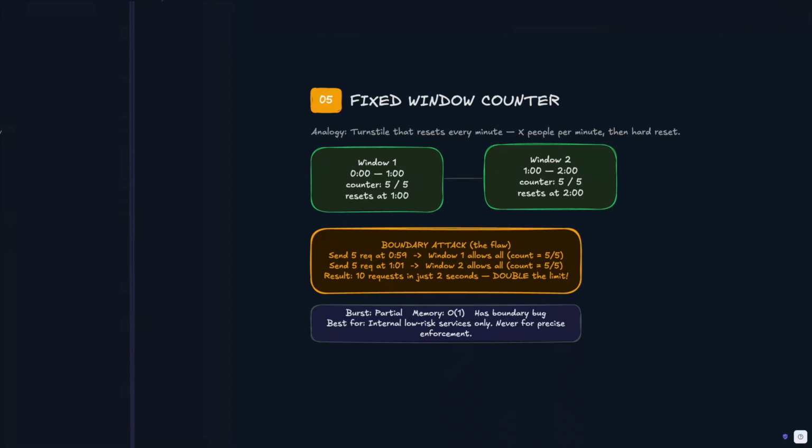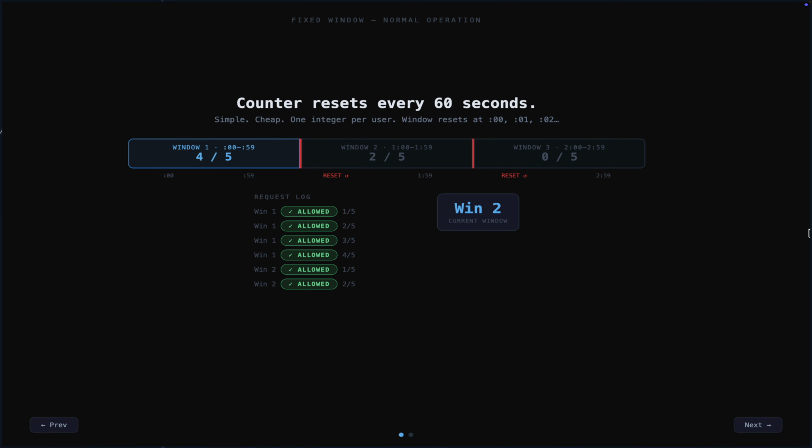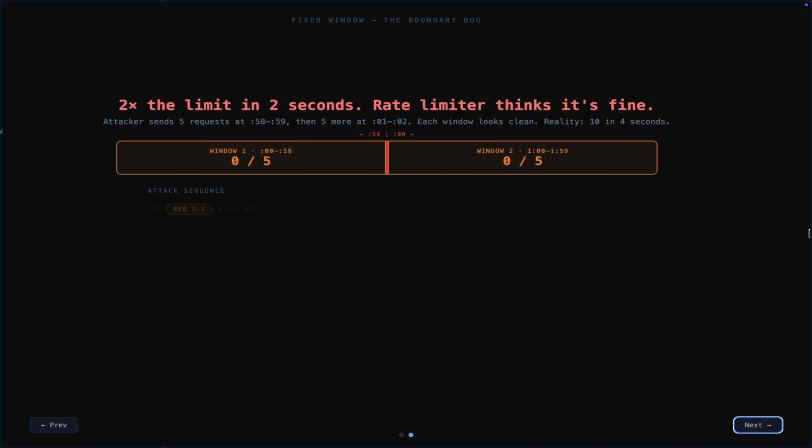Right? Now comes the next algorithm, which is fixed window counter. This one is dead simple. Count how many requests happen per minute. At 60 seconds, reset the counter to 0. Repeat. If the counter goes over your limit, reject. Super easy to implement. 1 integer, that's it. But there's a problem, and it's a bigger one.